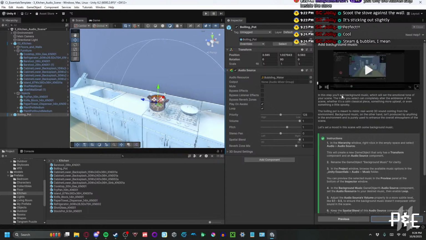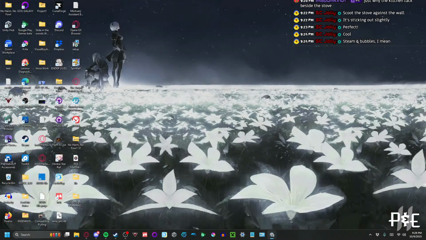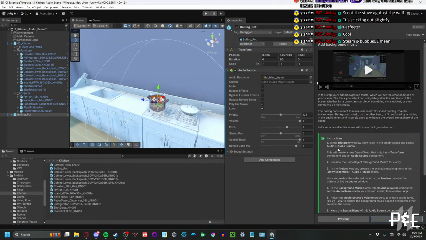In this step you'll add background music, which will set the emotional tone of your scene. The track you select can completely alter the ambiance of the scene, whether it's a calm classical piece, something more upbeat, or even something a little spooky. The Boiling Pot is meant to mimic real-world 3D sounds coming from the environment. Let's set a mood in the scene with some background music.